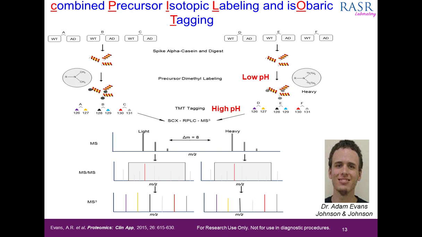and then we do one comprehensive multidimensional LC-MS experiment, where in this case we might use strong cation exchange coupled to reverse phase chromatography. An example of what you would see when you get the data is shown here, where in the full MS scan, we would see pairs of peaks that are separated by a mass of 8 Daltons for each dimethyl group that we've added, so our light and our heavy pairs.